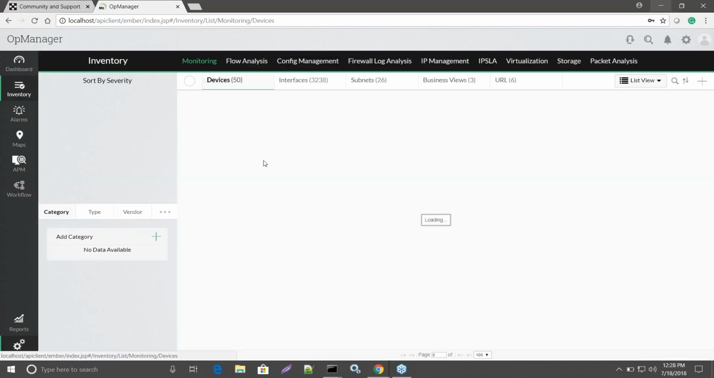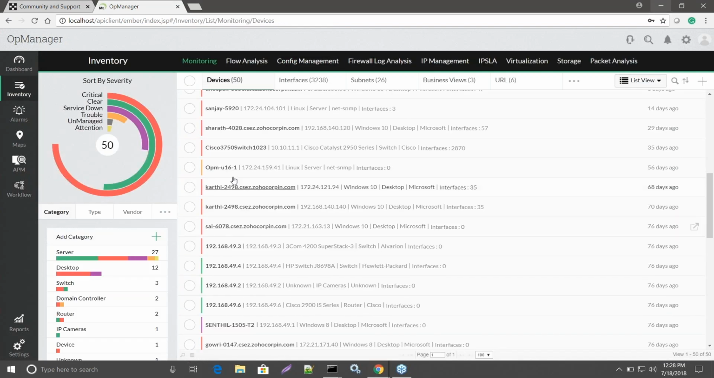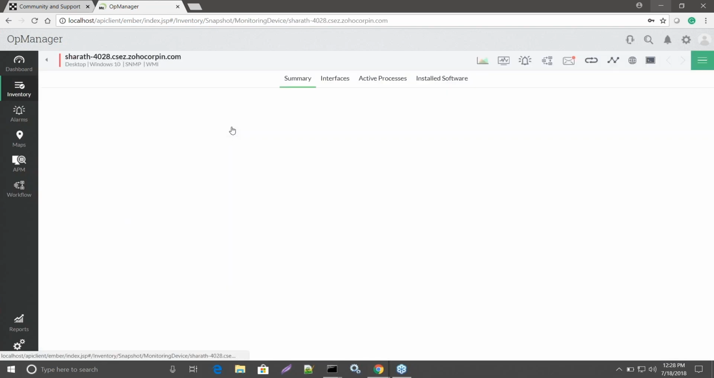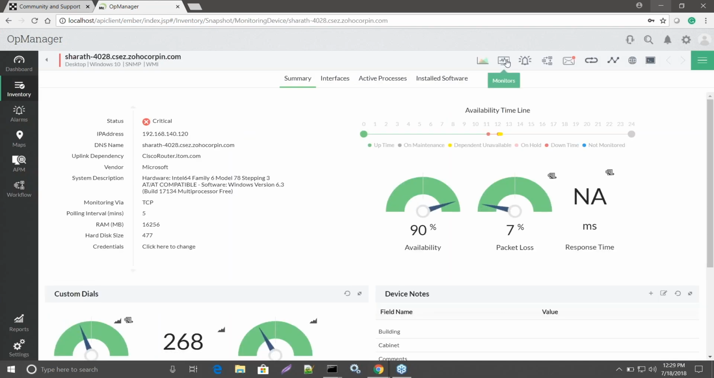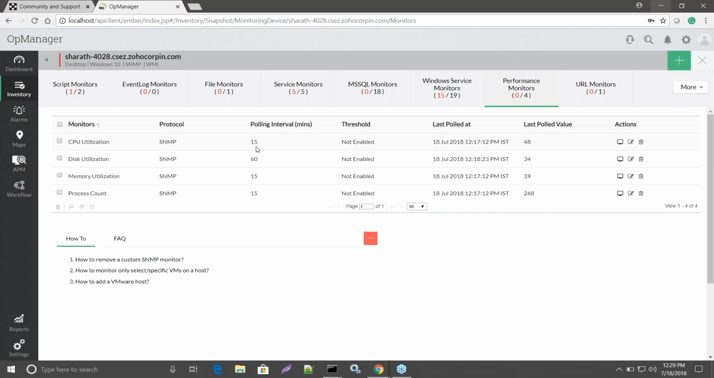You can just get into any of the devices, and based on the device category, you would be able to have predefined performance monitors added. Say CPU, disk, memory, and all these are some of the preset performance monitors which get added automatically, and it would start pulling and giving you the results. Say I want some of the other monitors to be added for this particular device.